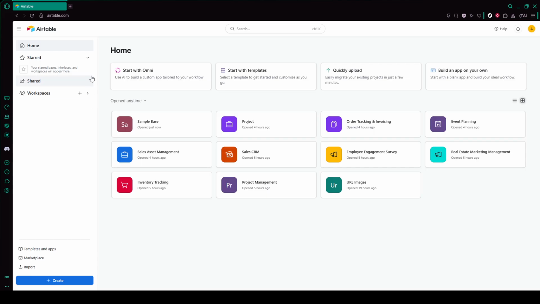On your computer, open your web browser and go to the Airtable website. Make sure you're signed in to the correct account where your base is located. If you use multiple accounts, it's worth double checking that you're in the right workspace so your data goes to the right place. Once you're signed in, open the base that you want to work with.